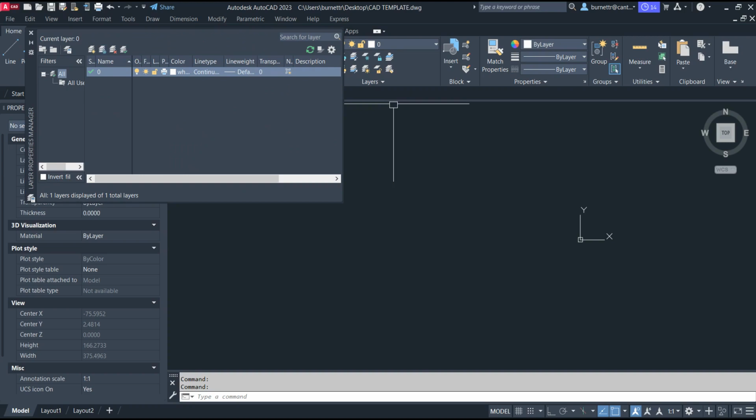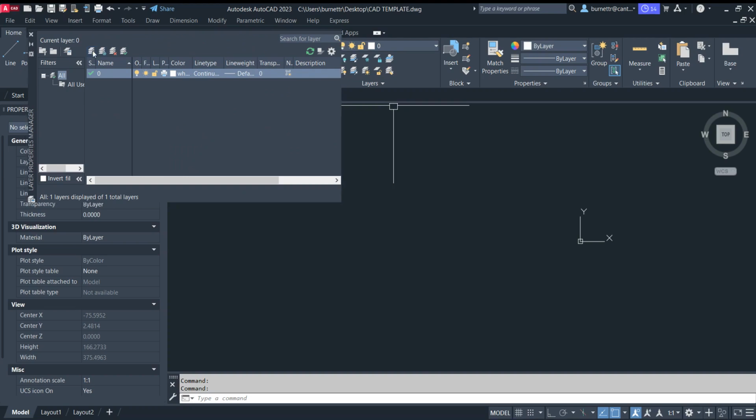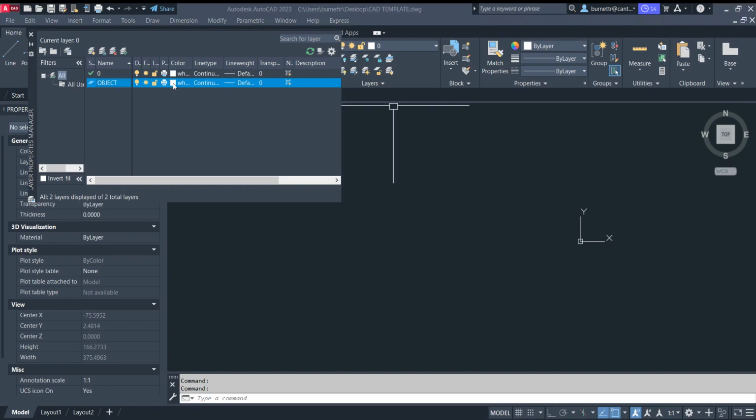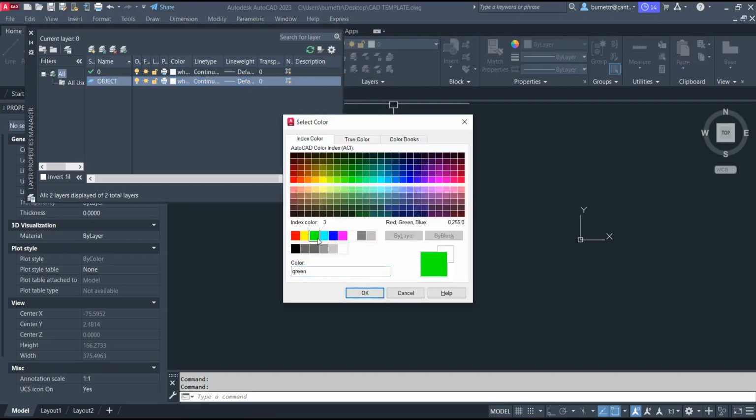Now, to make a new layer, we can do it several ways. The easiest is to use this tool right here, the new layer button. I'm going to click that, and it's going to ask for a name. So on our handout, just below figure 4.2, you'll see some layer names, layer colors, and line type options. I'm going to type object. I'm going to select the color, the little box that has the color next to it. I'm going to go with green.